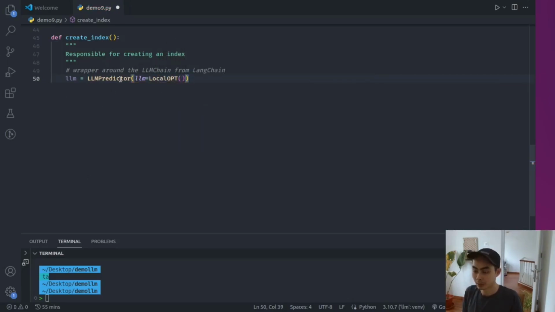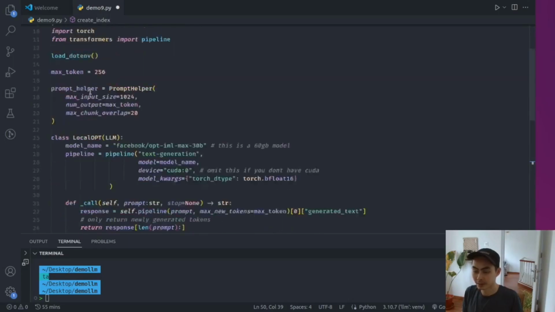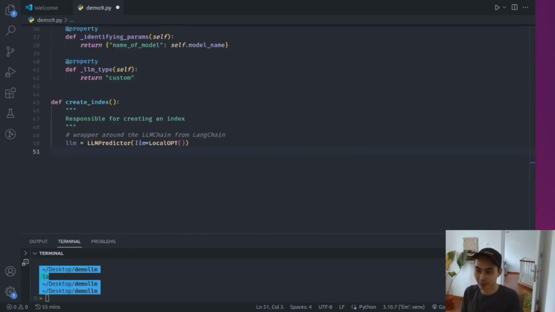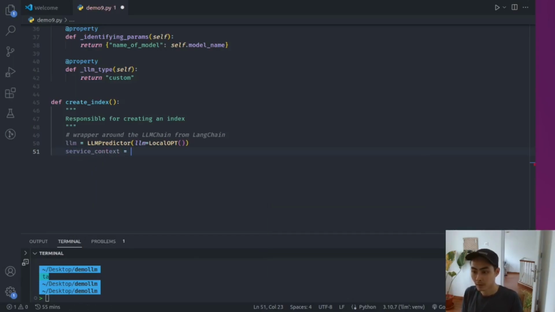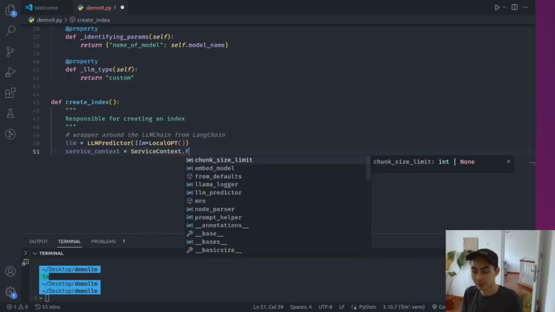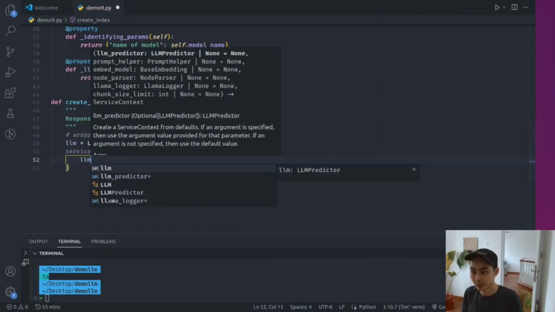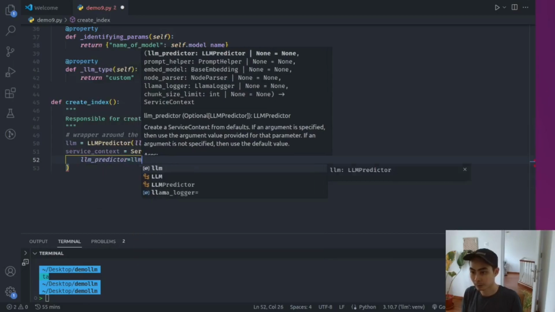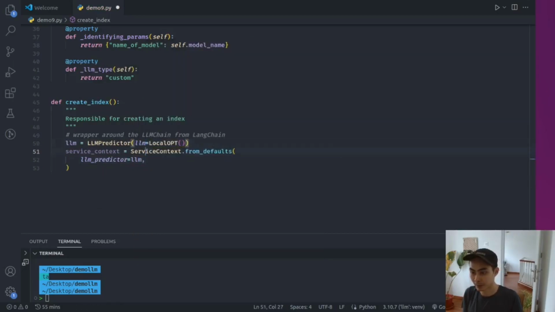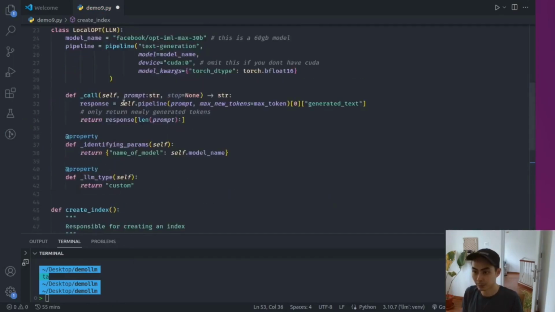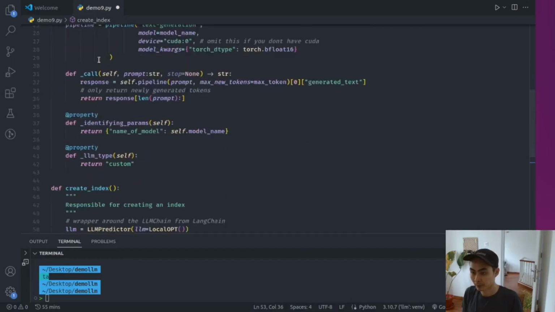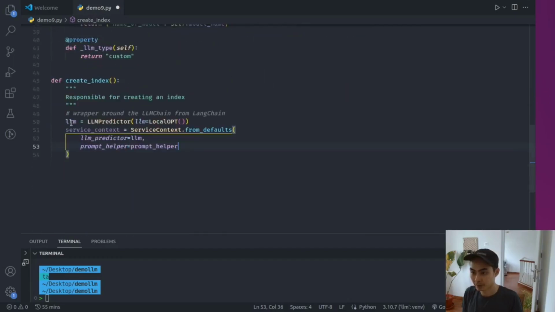And then remember we talked about the service context. It acts as a container for your LLM index and for your query. So let's bring that in. Service context, from defaults. We have our LLM predictor, and that would just be our LLM that we created up here, and we will also have a prompt helper, and this is also something we created right up there. So if you look at the prompt helper, that's here, and the LLM, that's this one.